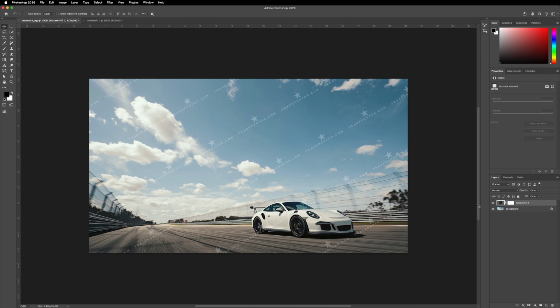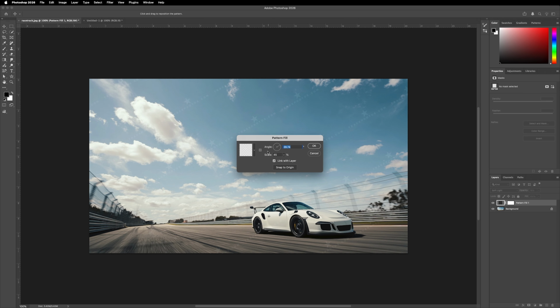To make this even better, you can change the blend mode to something like overlay or soft light, and it'll blend into the photo better. You can also adjust the opacity settings if it feels a little too strong. All of this will change depending on what your watermark is. And at any time, you can double click on the pattern and make changes to these settings.